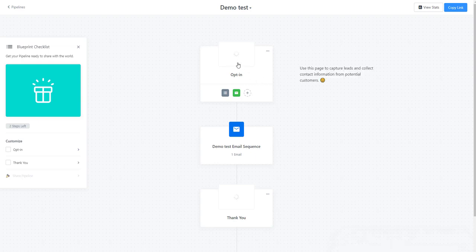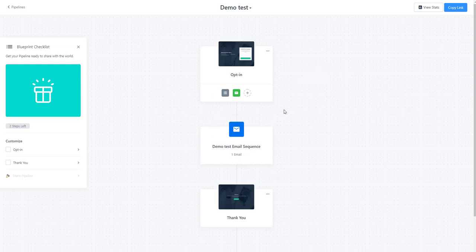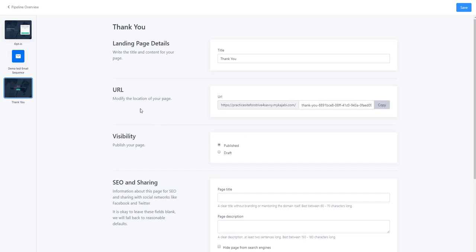So the first page is our opt-in page, which has our opt-in form. And then we can set up an email sequence for whatever we want to set up for a drip campaign, or encouraging them to go to the paid offer, or whatever it is that you want to set up on your email sequence. And then we have our delivery page. So we're actually going to change this. Instead of a thank you page, we're going to edit details, and we're going to let this be delivery page. And of course, you can change the URL, you can set up your SEO and sharing, which I always recommend, and then click Save. And now we have our opt-in, our email, and our delivery page.